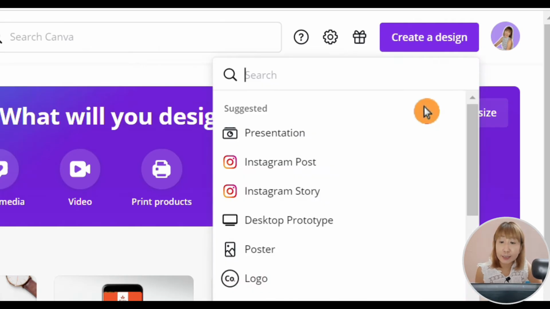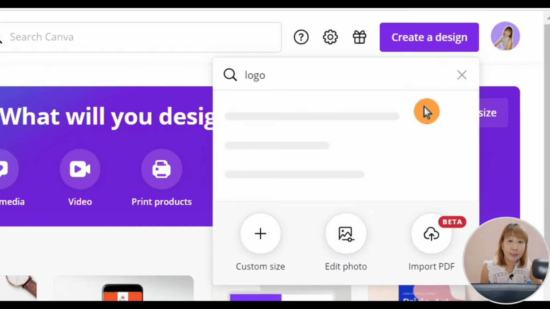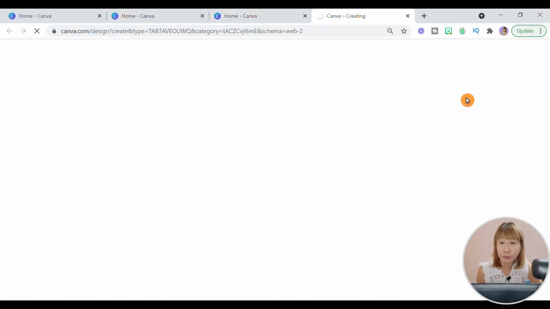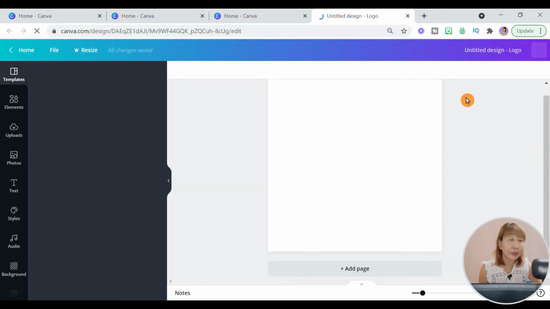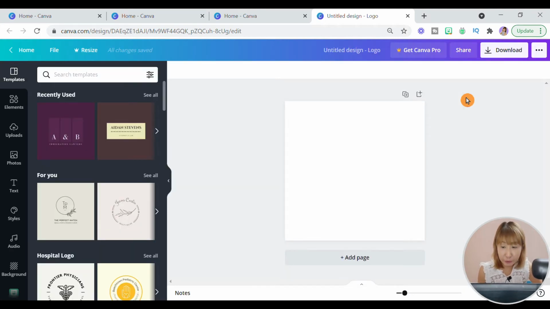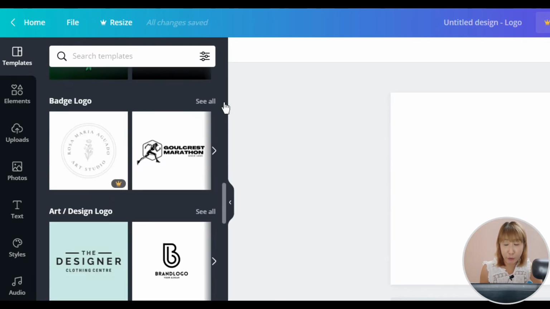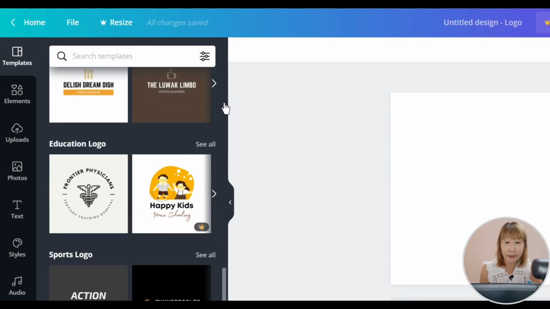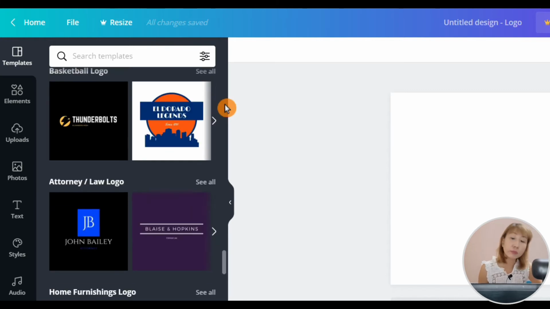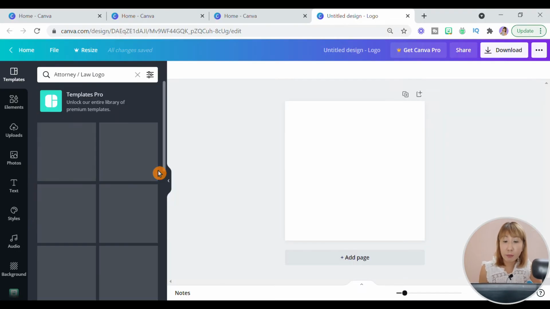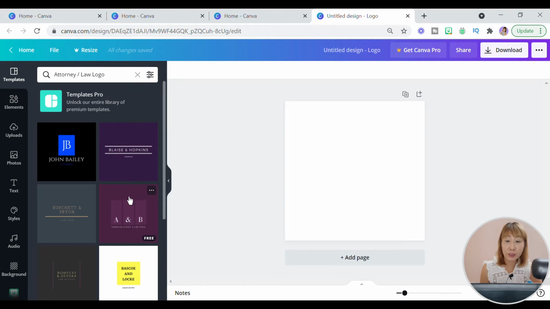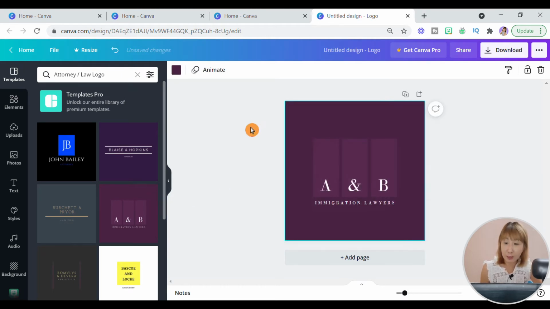Now let's get started. Click on Create a Design and key in Logo. You'll be directed to the pre-made logo templates. Canva has differentiated types of logos in different categories based on industry, so feel free to scroll along and find the one that suits your brand. I'll be using a template under Attorney logo to match Miss Diani's business services.